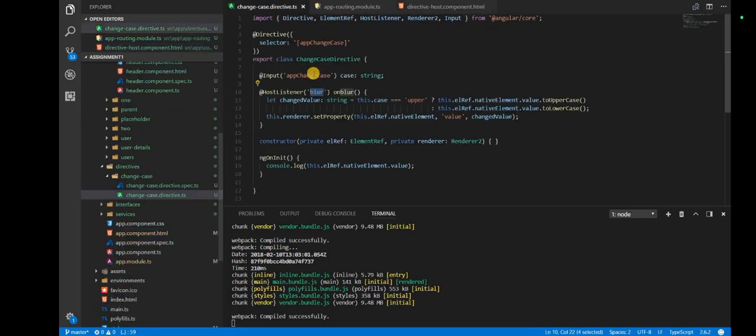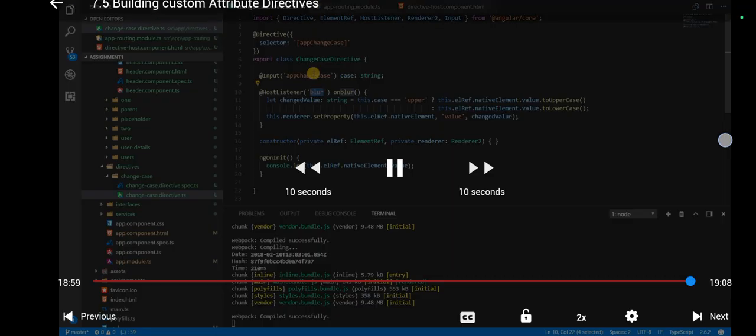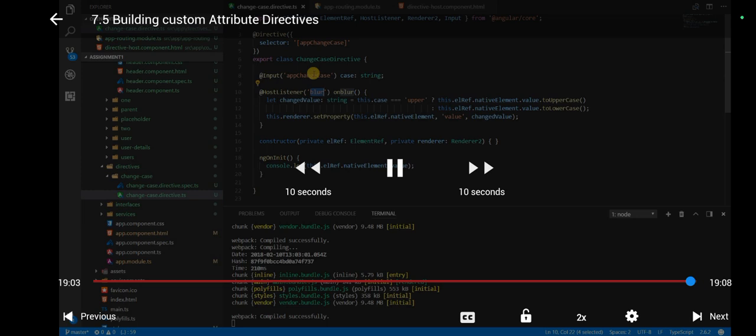Okay, so this was all regarding attribute directives in Angular. Now in the next video, we'll talk about creating a custom structural directive in Angular.